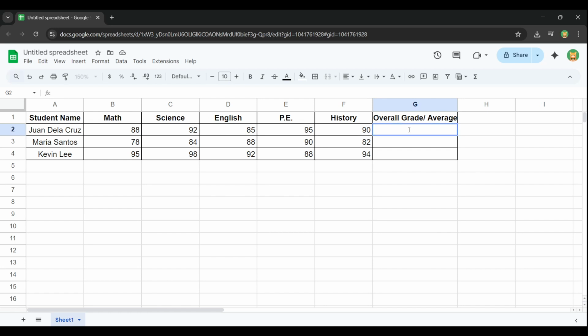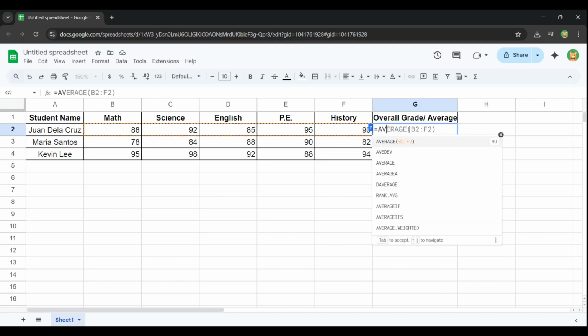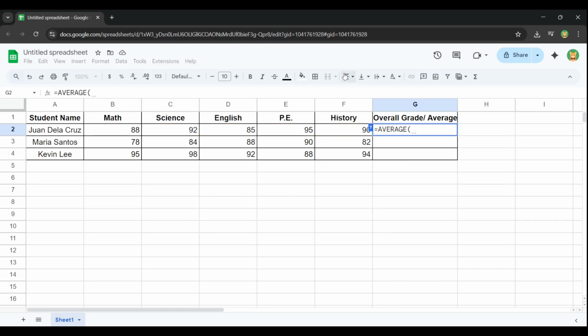Type equals, average, open parentheses, and select the range of grades for that student. It will look like this: AVERAGE(B2:F2). Then press Enter. This tells Google Sheets to compute the mean of the 5 subject grades in that row. The references B2 through F2 point to the cells holding the scores for one student.